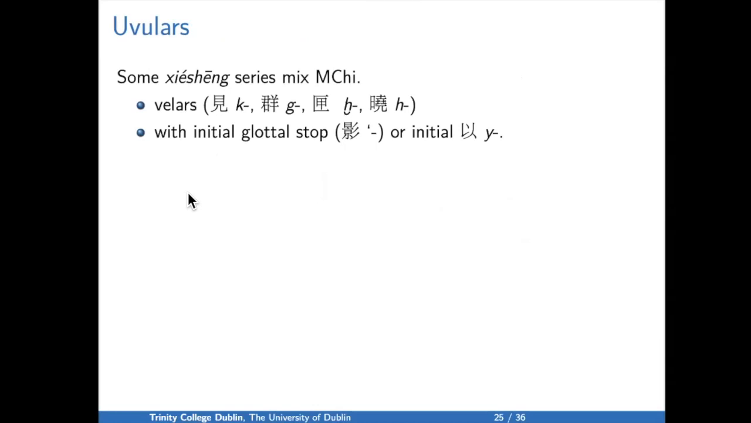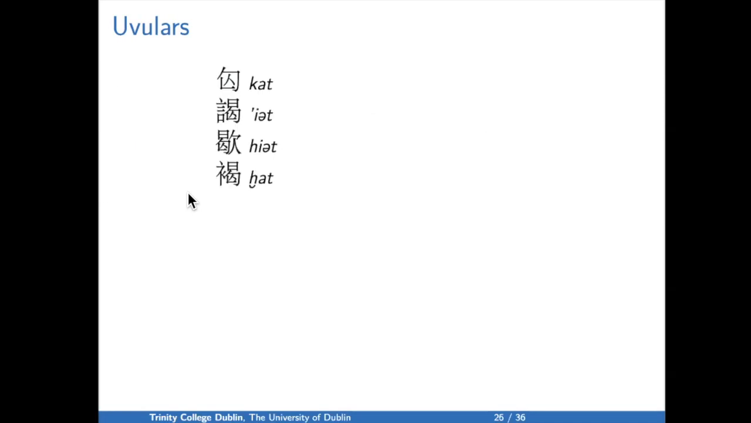OK. So some series mix velars with a glottal stop. So this first row is velars, right? K is a voiceless velar stop. G is a voiced velar stop. This H with the line under it is a voiced velar fricative. And then the normal H is a voiceless velar fricative. And then we have this glottal stop. These are all Middle Chinese initials. And then we have the Y initial also in Middle Chinese. So Y is a palatal. The glottal stop is a glottal. So they're not velars. That's the point. If we have a series like this, you see that it mixes velars and glottals. It has three velars, two fricatives, one stop, and then a glottal. So this is violating the Shesheng hypothesis. So what to do? How can we deal with this?